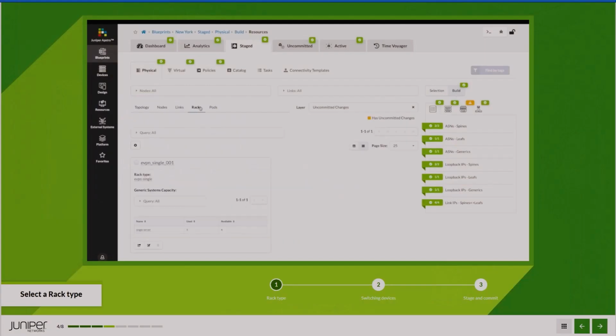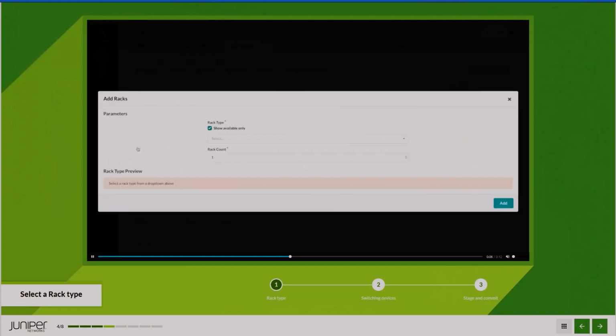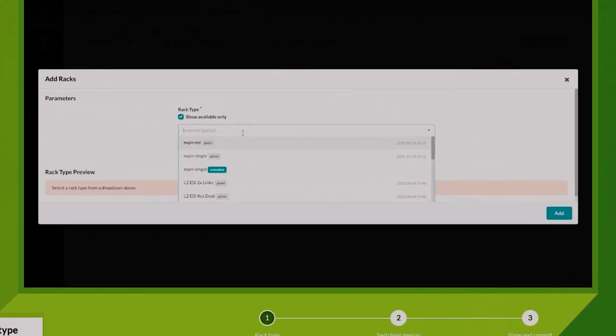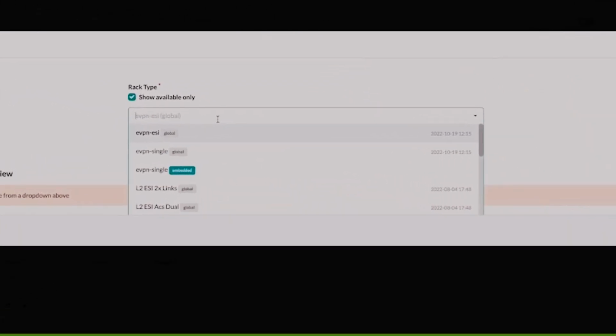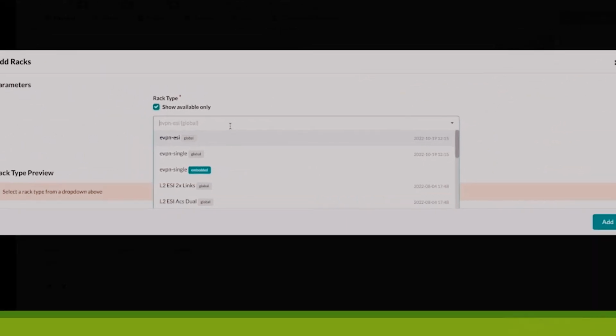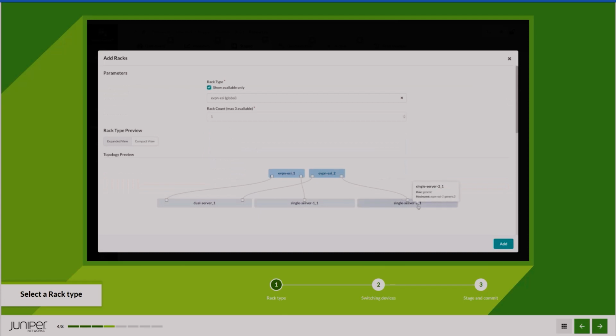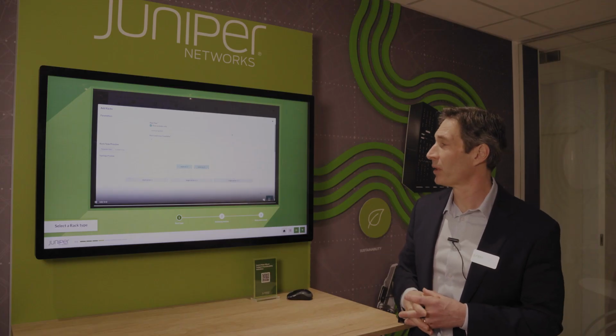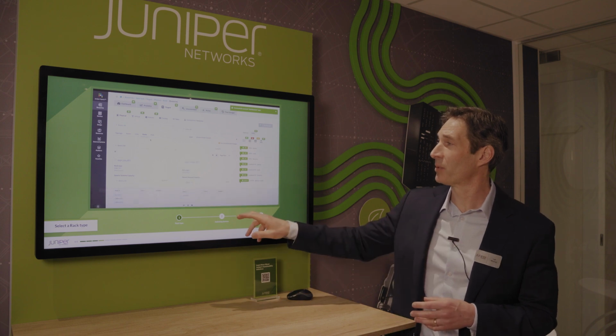So we go to racks, we're going to go add rack, and here we're going to select from a set of predefined templates the type of rack that we want to deploy. In this case, it's an EVPN ESI rack, which is kind of like multi-chassis LAG. So here we're adding the 2 leafs. We have a dual connected server and then 2 single connected servers. Now we're going to add this into our existing environment and stage it.